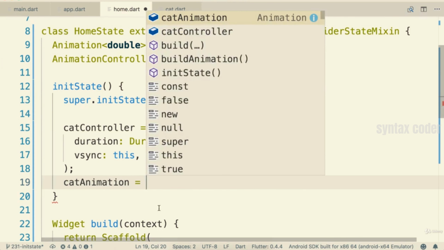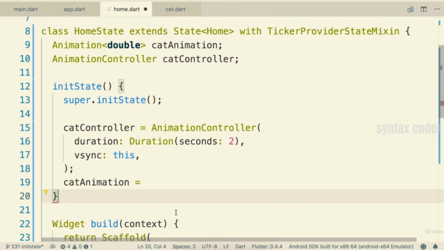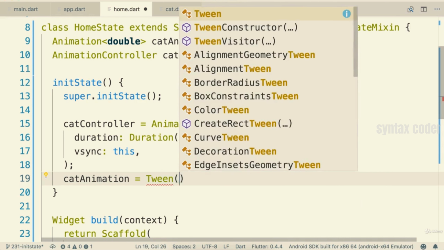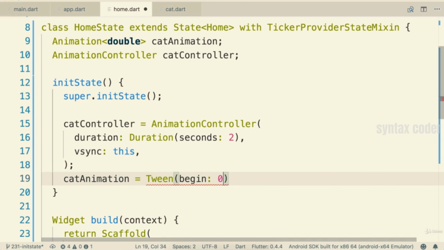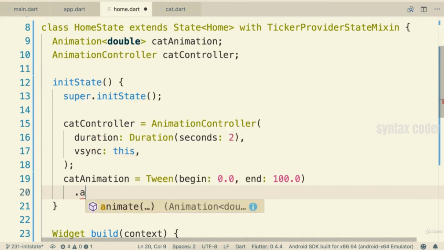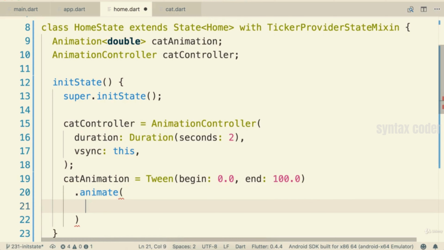Now, unfortunately, initializing the cat animation is going to be a little more complicated than the animation controller. So you and I are just going to write the code out for this, and we'll very quickly talk about exactly what's happening. So let's get to it. I'm going to say cat animation equals Tween. I'll say begin 0.0, end 100.0. I'll then put a new line in, do an indent, put a dot down, and chain on a method called animate.